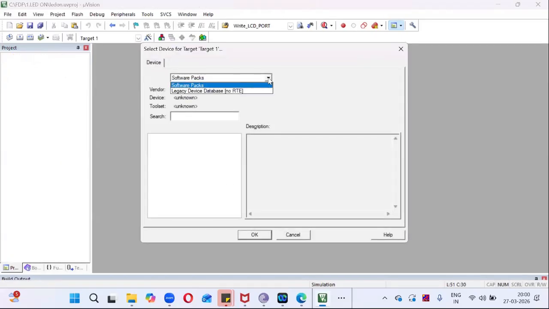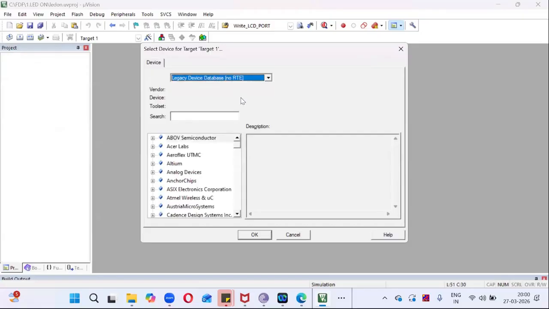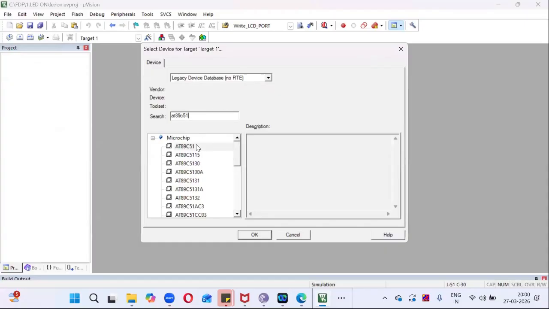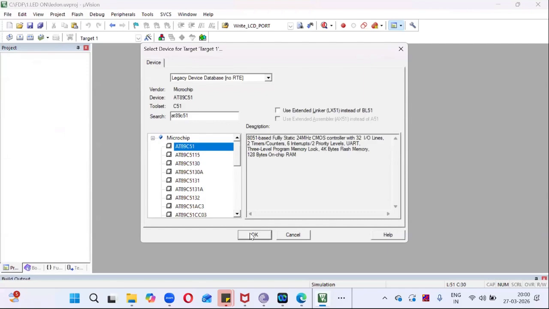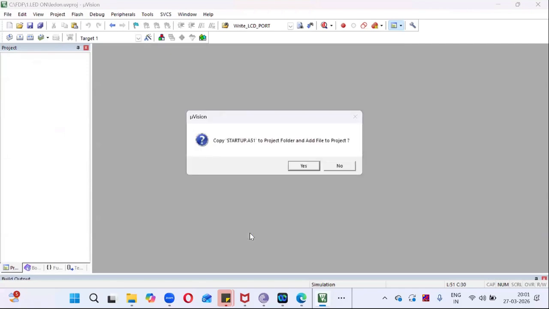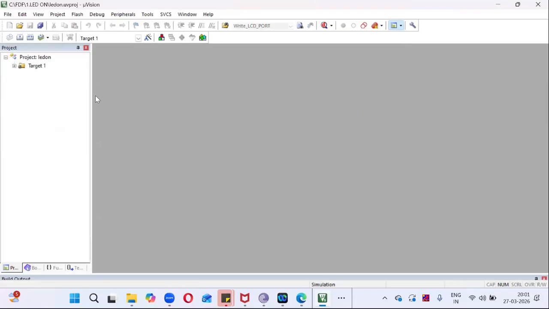Then it is asking for the controller. If your controller comes directly, this is fine. If it does not, select this option and search for your controller, 89C51. This is your microcontroller, a product of Microchip. This is a very important step. It asks: copy startup of A51 to project folder and add file to project. You need to add this file. Why? Because we are writing the program for the 8051 microcontroller.